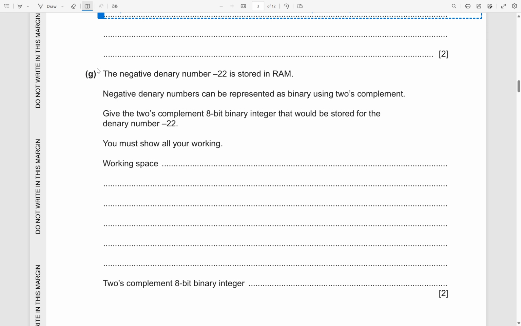Then the next one: the negative denary number minus 22 is stored in RAM. Negative denary numbers can be represented as binary using 2's complement. We want to give the 2's complement 8-bit binary integer that would be stored for the denary number minus 22, and we have to show all of our working. There are a few ways we can do it. One, we can do it intuitively.